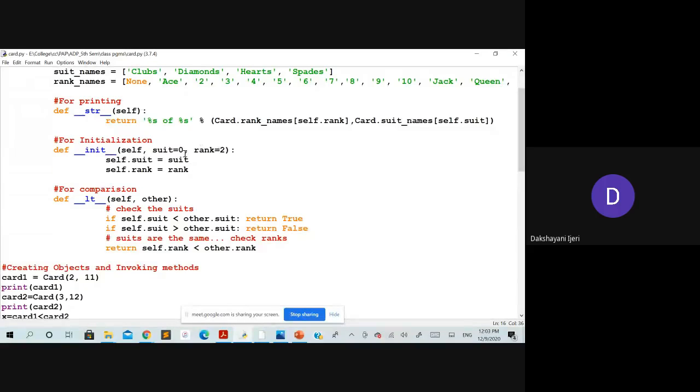You can see suit is equal to 0 and rank is equal to 2. Why are these values required here? These are the default values to be considered. For example, if you do not pass any values over here, these are considered the default values. In this case you can see that two values have been passed, 2 and 11, right? That means the suit value is 2 and the rank value is 11. So the default values are overridden, and these two values are stored in the attributes self.suit and self.rank. This is how the init method behaves, and this is how you initialize the values to the attributes.